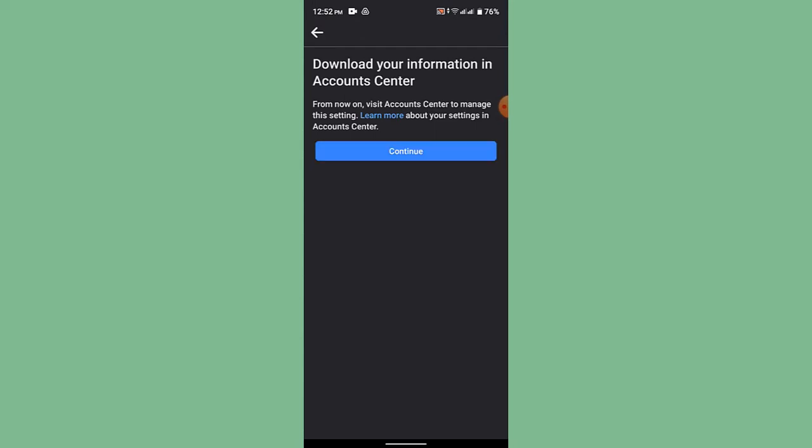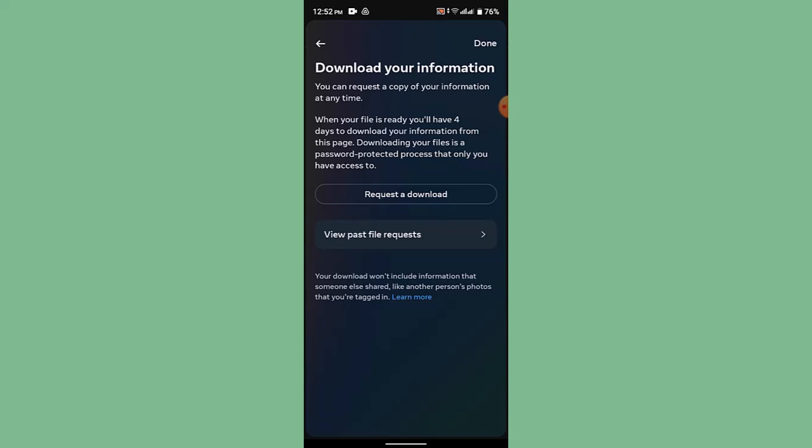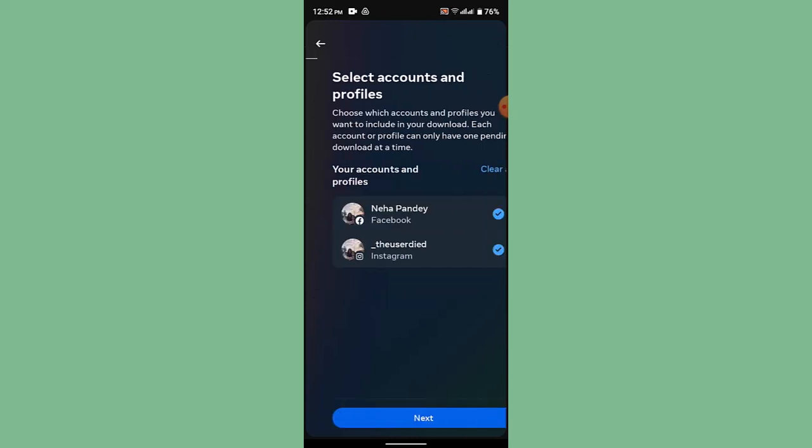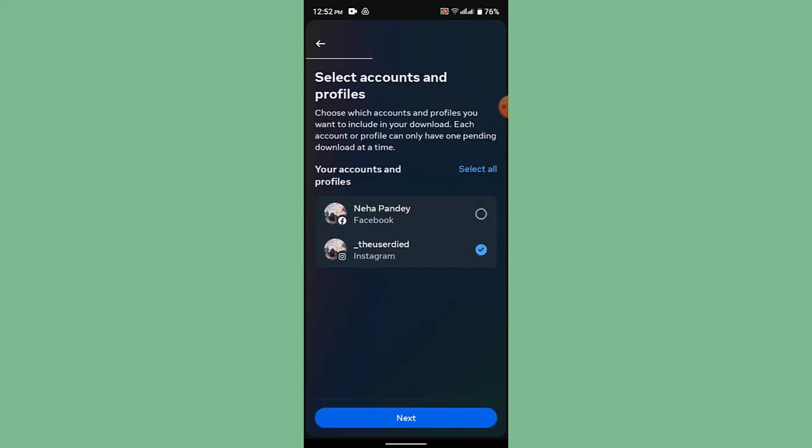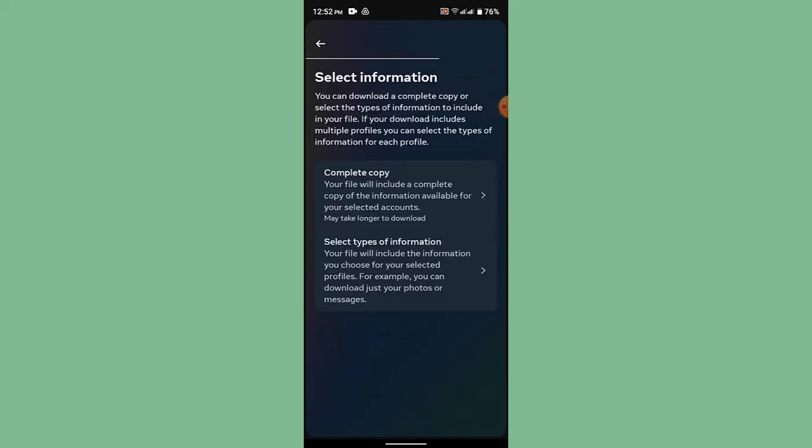So click on the continue button, and after that it's going to ask you to select or request download. Tap on the request download button, select the account that you wish to do it for, and tap on the next button. Once you've done that, you need to select whether you want a complete copy or if you want selected types of information. I'm going to go with complete copy.